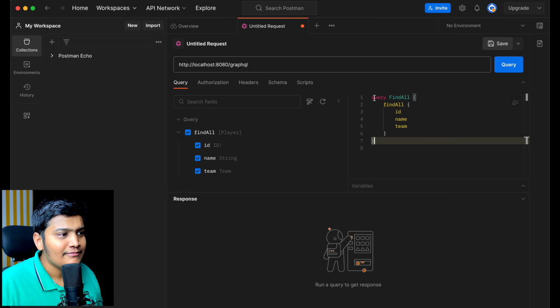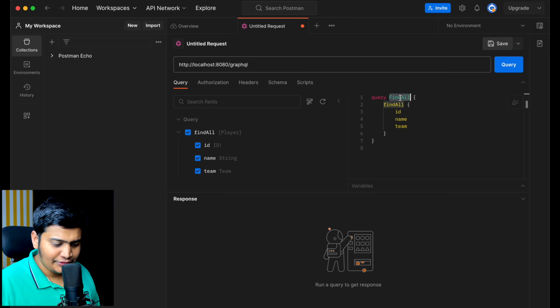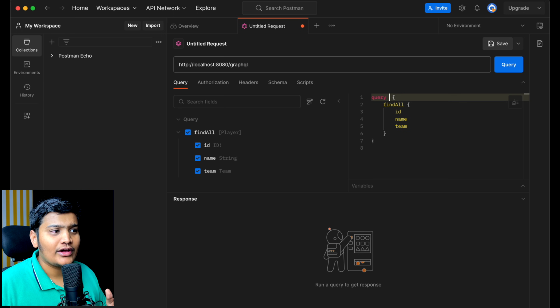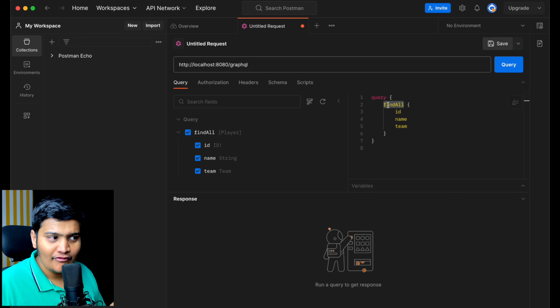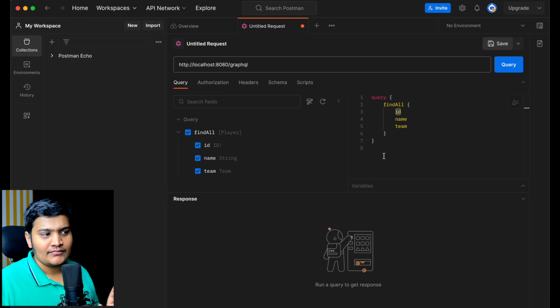So what is the query? Query find all. This is optional. You can give any name or you can skip the name as well. So what I'm doing here is that I want to do the query, and what is the name of the query? Find all is the name of the query. And now within the find all query, what data do you need? I need ID, name and team. This is what I have defined.